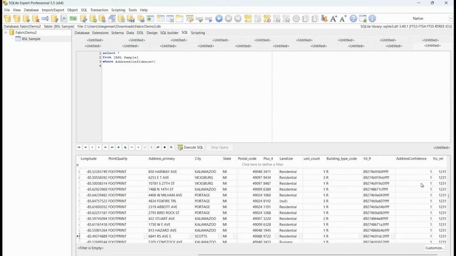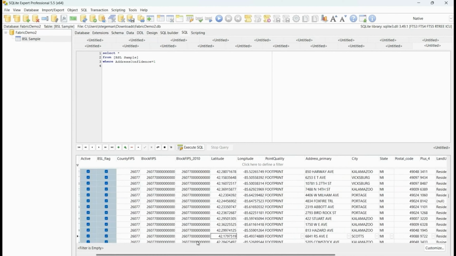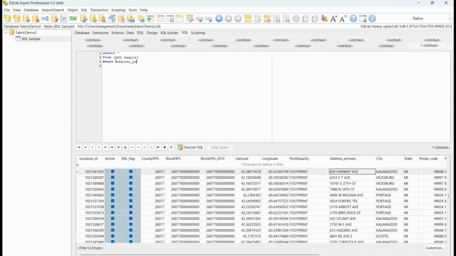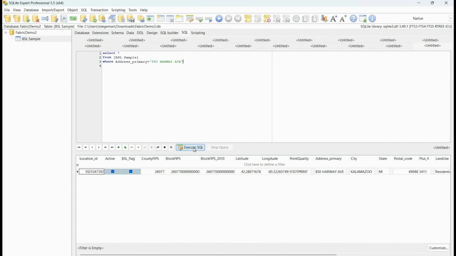If you're looking through your data and you're trying to find a specific address because you just want to know the information on that address, you again can use that where statement. You'll just put address primary equal to the address that you're looking for. You'll press Execute SQL and you will see just that one record returned.